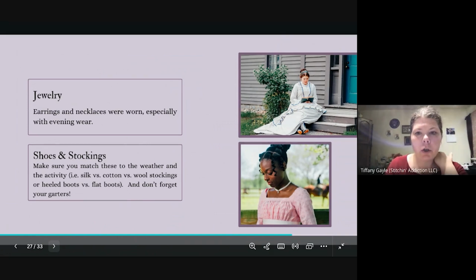And then of course, don't forget your shoes and your stockings. You can see my boots there for my 1872 dress. Think about your weather and your activity. Stockings came in cotton and silk and wool, so think about those based on the weather and activity you're doing. And then also your shoes based on what you're doing. Obviously, if you're doing a working class look, which I did the other night, I went and gave a talk on pioneer fashion. And I wore flat boots instead of heel boots for the 1860s, because obviously pioneer women were not wearing heel boots as they were working around their settlement during the day.